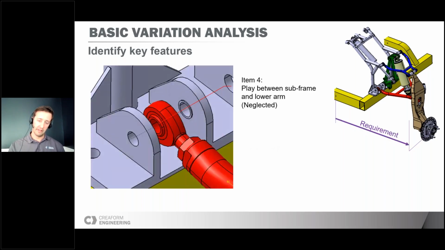The idea is really to go part by part and find all the links, and that will bring you to the end of the requirement.